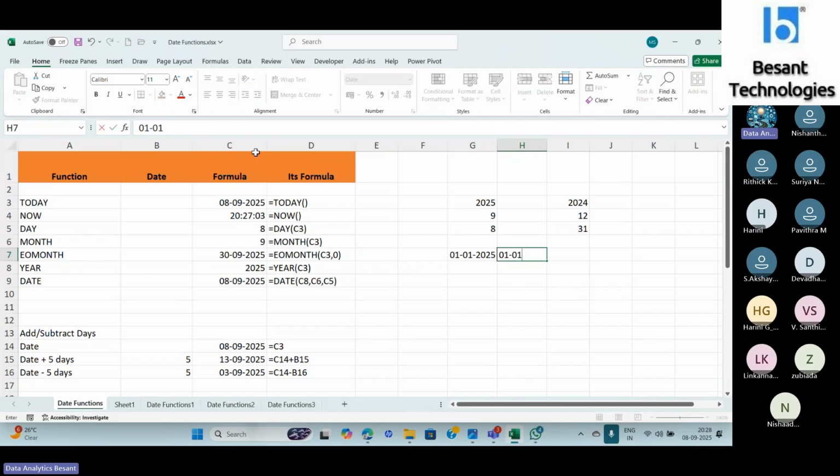Just directly I can enter 01/01/2025 or 2024. I can do that. It is going to very much accept it as a date. This was also accepted as a date. It has to accept because I'm using a date function. This is without any function, a direct manual entry I've done. And in this cell H7, I have used only the date part. If I'm going to extract something like this, here I cannot use that manual thing. It won't work.